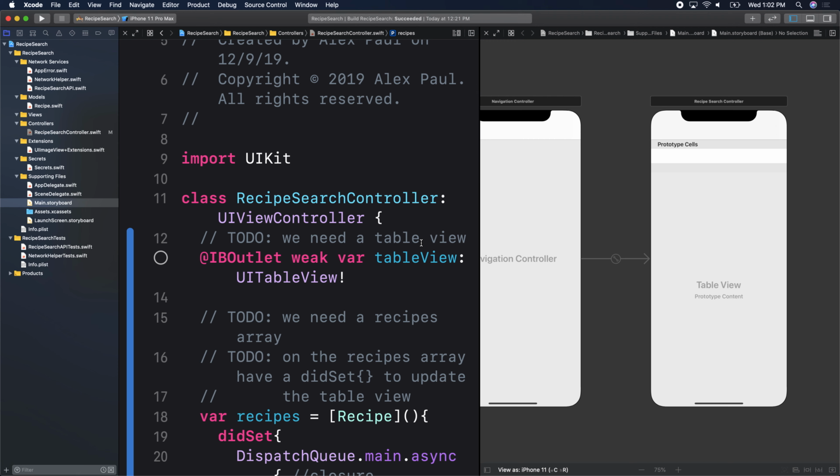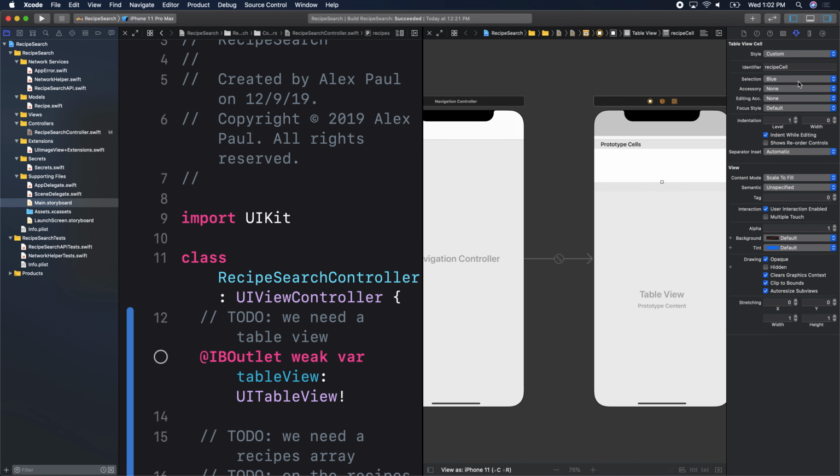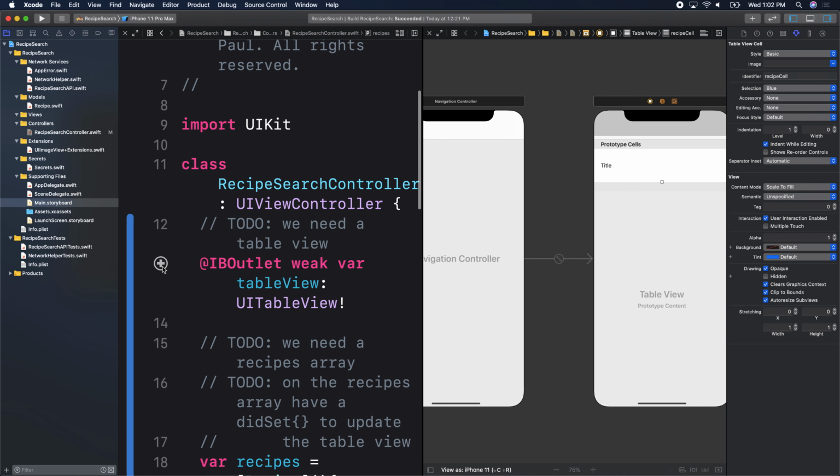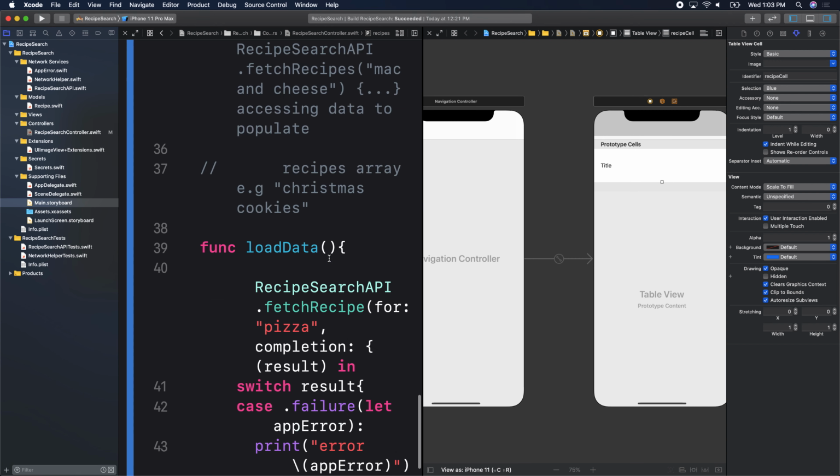Now I'm just gonna connect it. Oh, we haven't even done anything with this yet. We did call it recipe style. I'm gonna give it a basic style since we're just using a label, and then connect the table view. And I think everything is set. Hopefully pizza is in there.